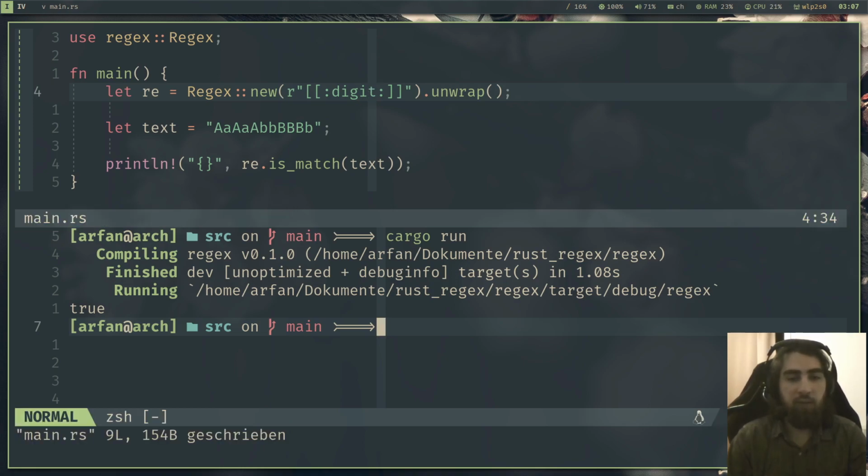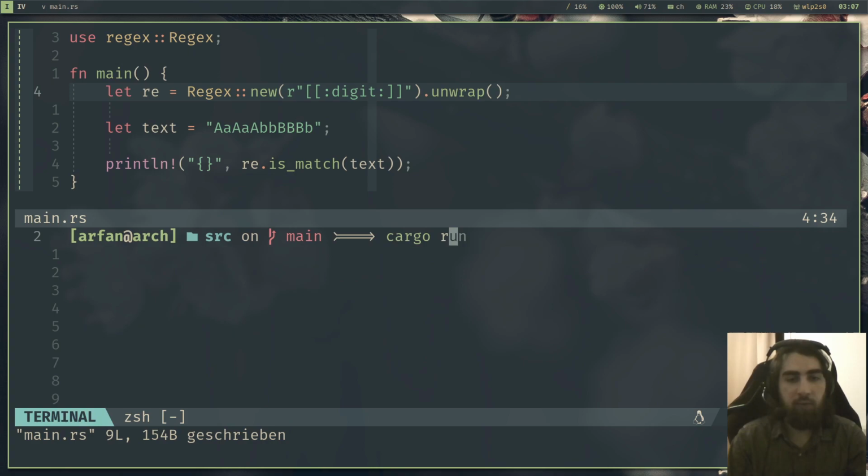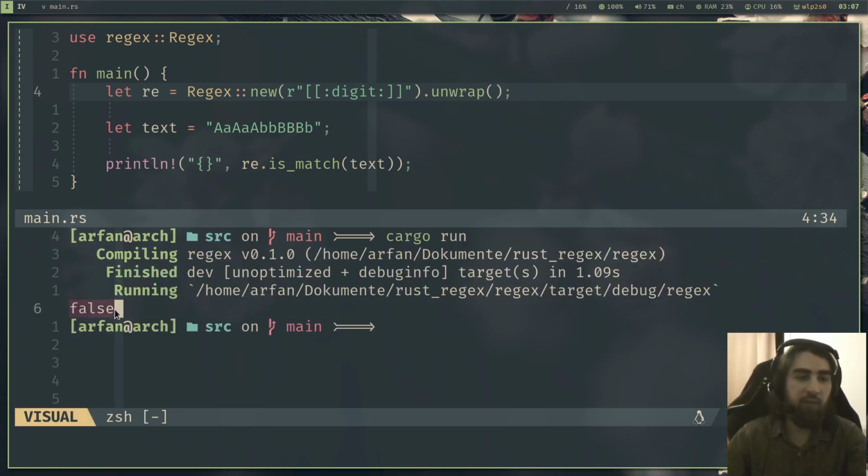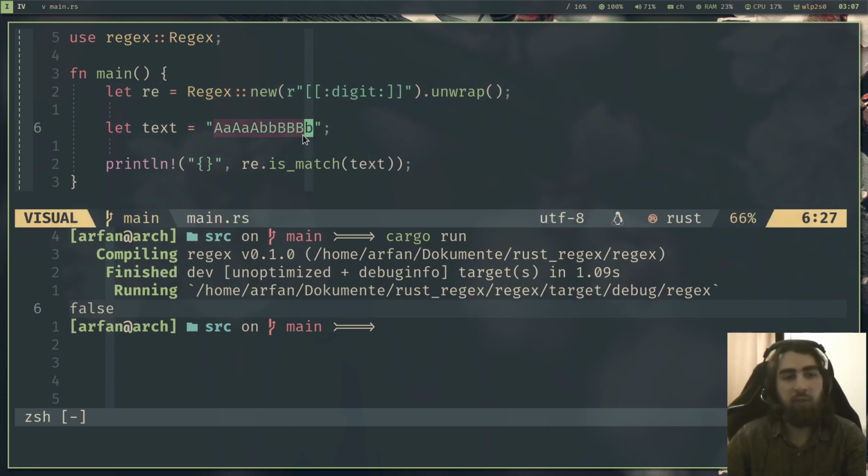And this actually shouldn't match. So let's see. As you can see, this doesn't match. Why? Because in here we don't have any digits.